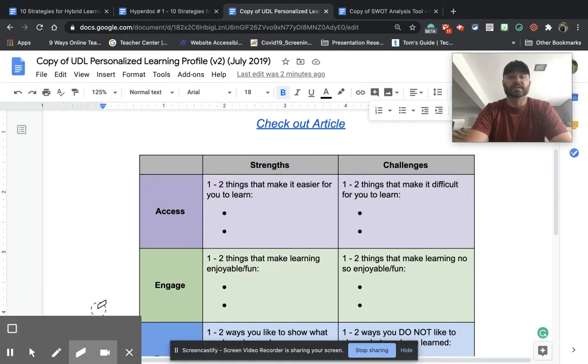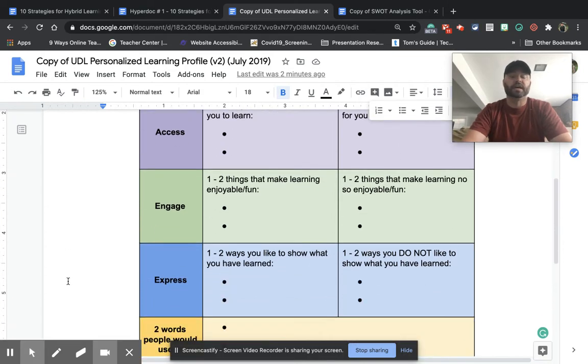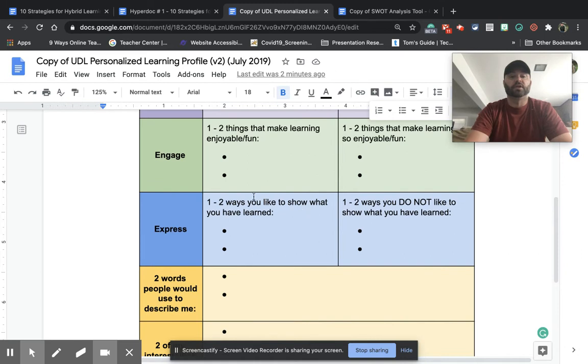The engagement section is the next section right here, which looks at the emotional piece of learning. So, what makes it fun? What makes it not very fun and enjoyable? Then you have the expression part. So, it talks about what are some ways that you like to share what you've learned. It might be doing something, might be making a presentation. And then over here, what are some things that you do not like to present?